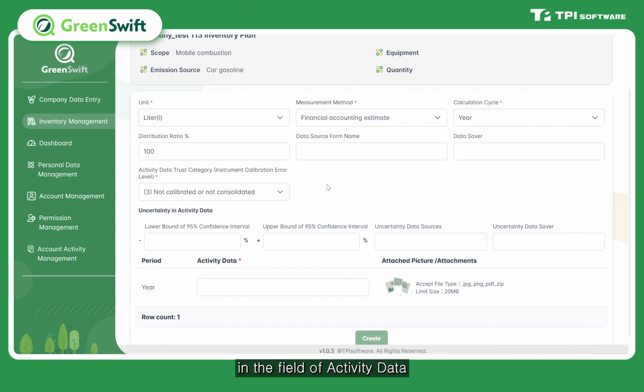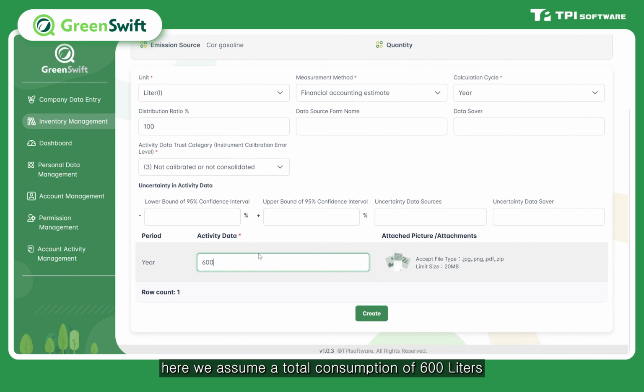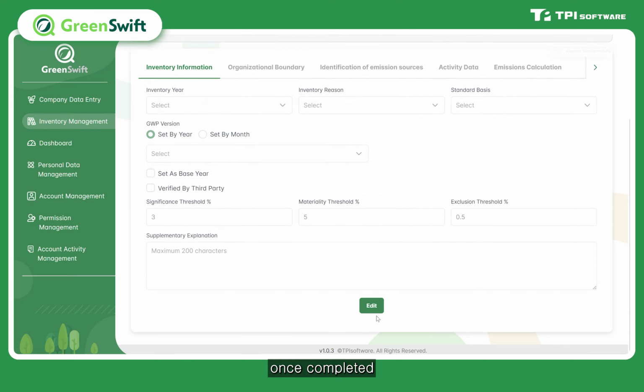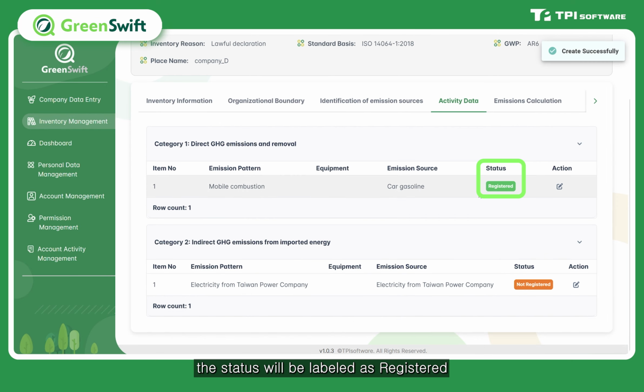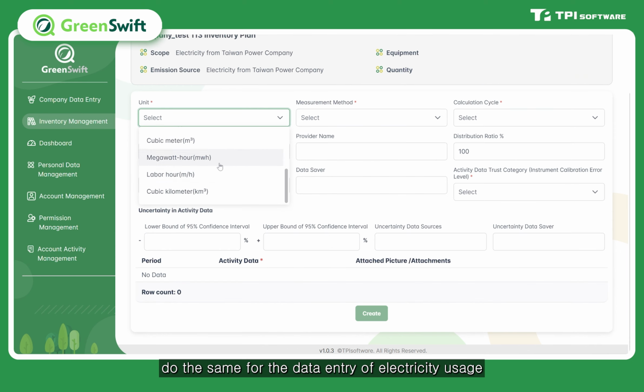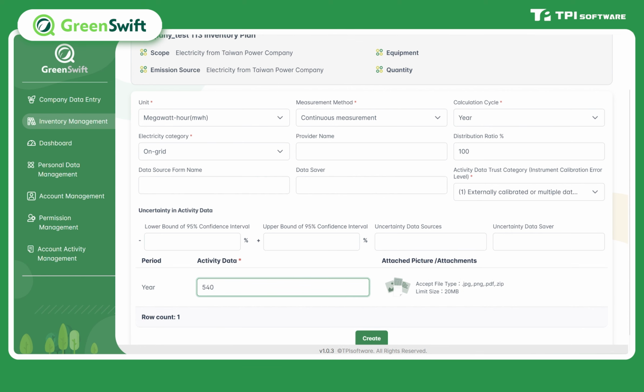In the fields of activity data, enter the total consumption of gasoline over the year. Here we assume a total consumption of 600 liters. You can provide supporting documents by uploading files. Once completed, the status will be labeled as registered. Do the same for the data entry of electricity usage. Here's a quick demo of how you do it.